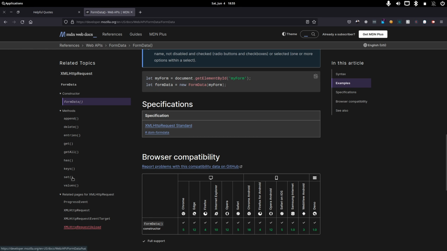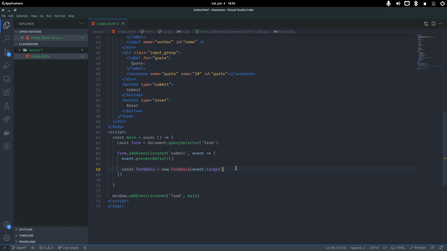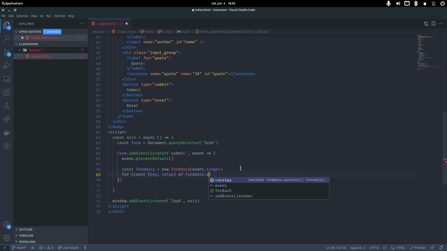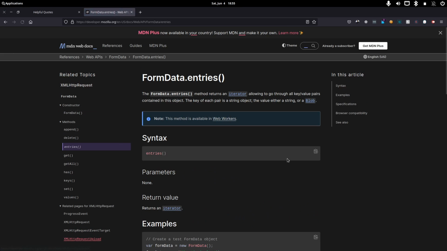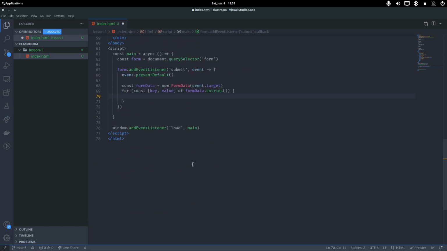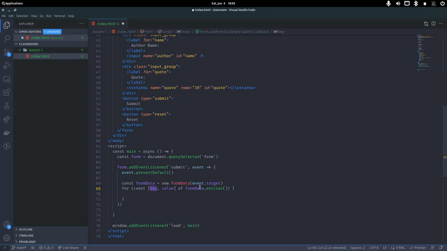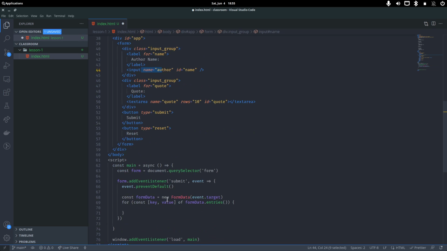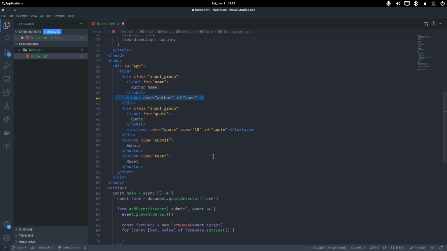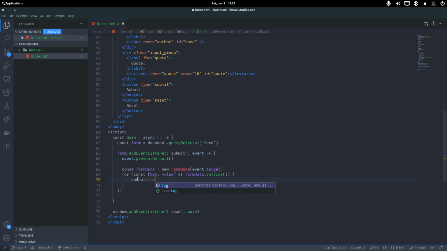We can append, we can get, and what I want to do first is for the key and the value of my FormData.entries. For each of these pairings in my entries, what is that? Key value pairs contained in the object. So, for each of my entries, key being the name of the input, value being the value when this form was submitted, I want to console log that.